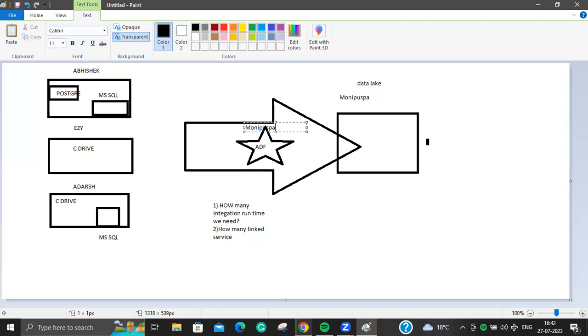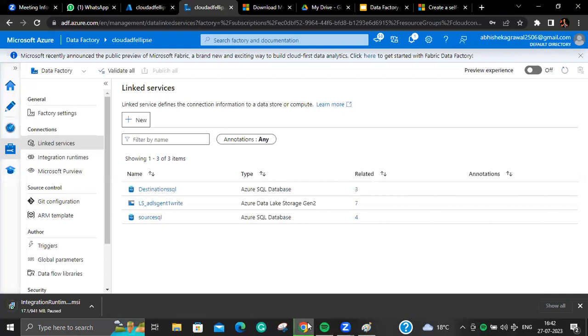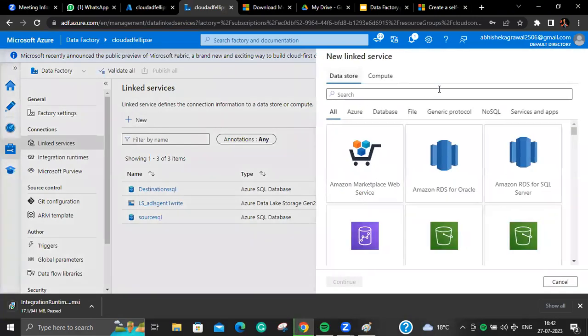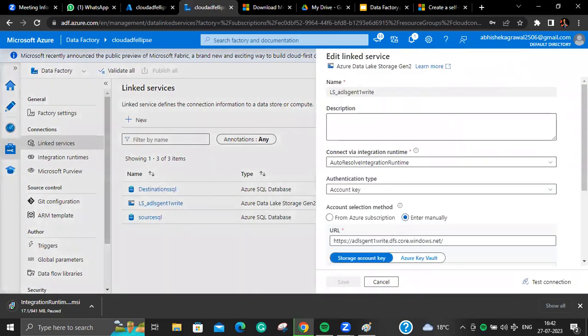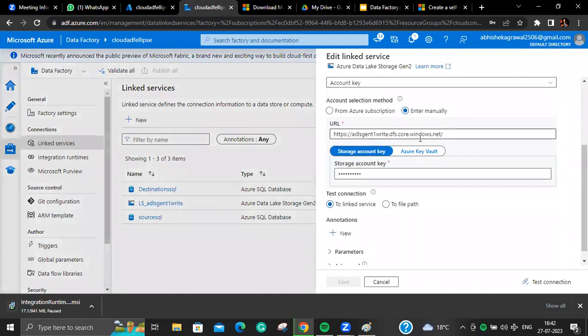Abhishek, I just have one doubt. Does a data lake also have a username and password, just like databases? Yeah, a data lake also has a username and password which you can enter. If I go to the link service we just created and open it, it has a URL and account key, which you can get directly from the subscription, but you can enter manually as well if you want to.